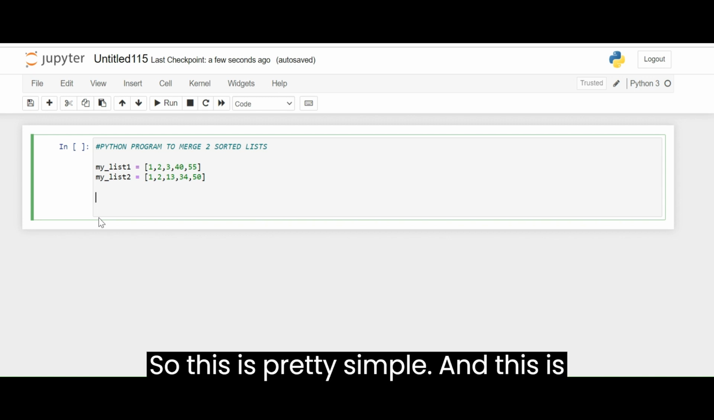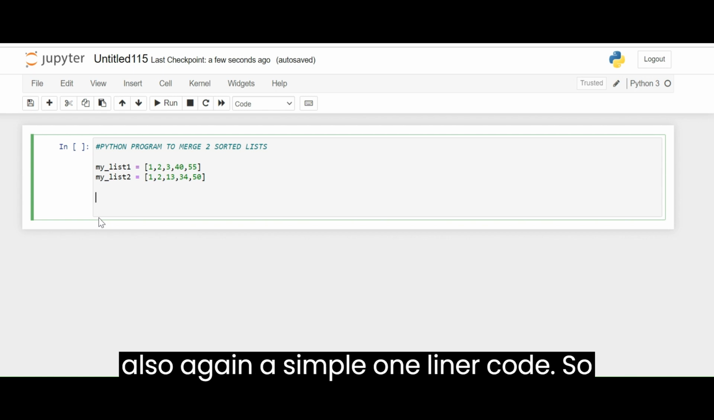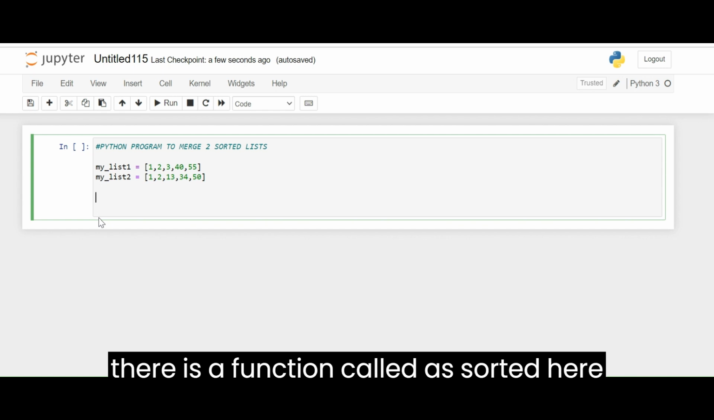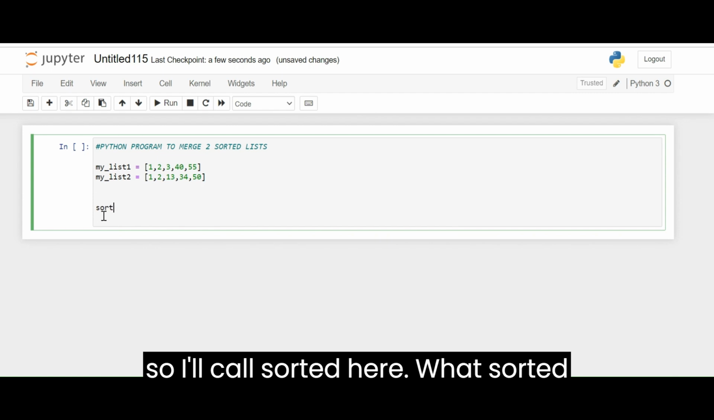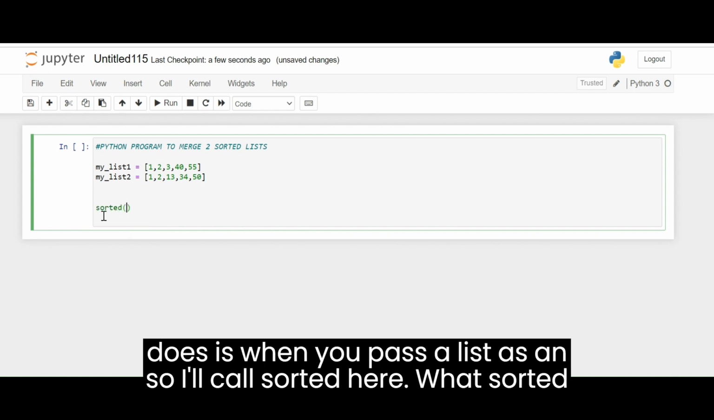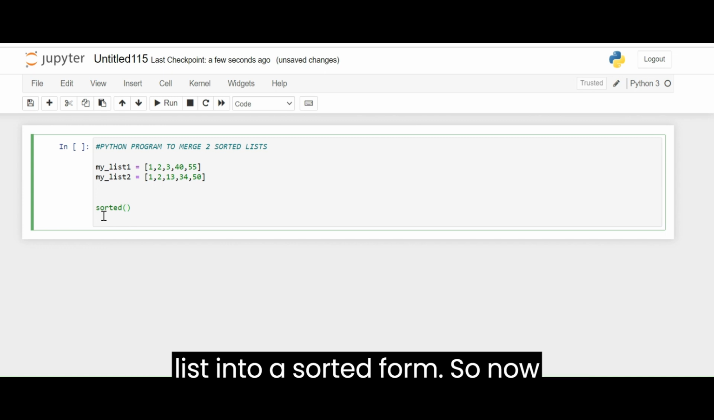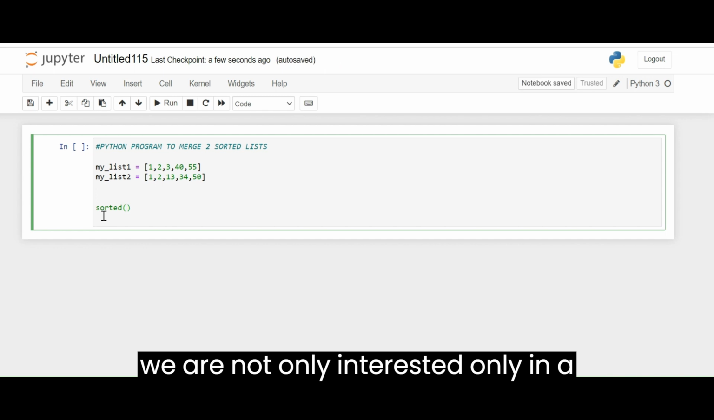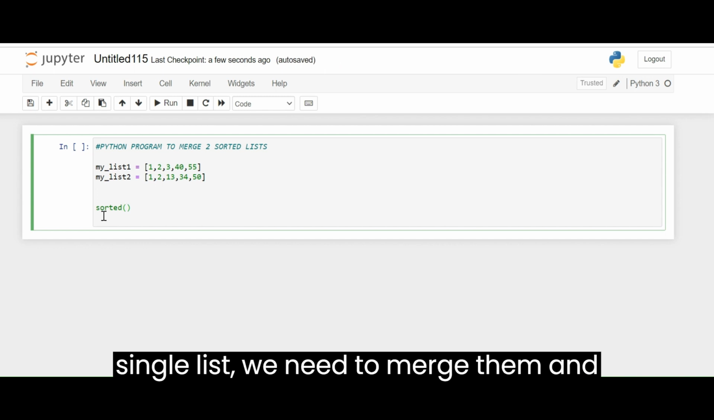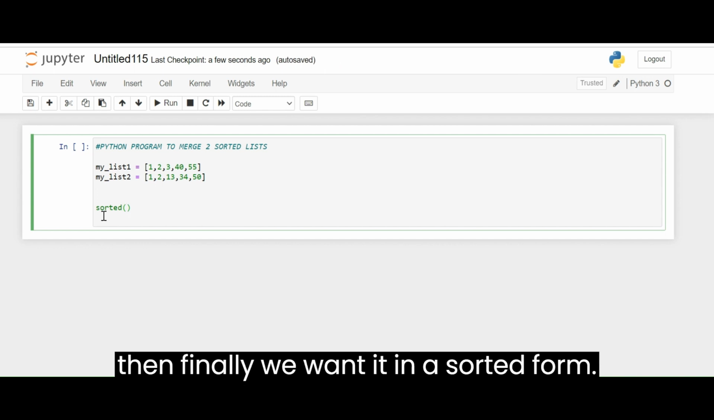This is pretty simple, and this is again a simple one-liner code. There is a function called sorted here. So I'll call sorted here. What sorted does is, when you pass a list as an argument, it will convert the list into a sorted form. Now we are not interested in only a single list, we need to merge them, and then finally we want it in a sorted form.